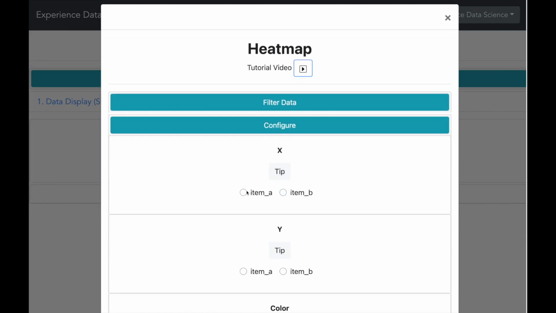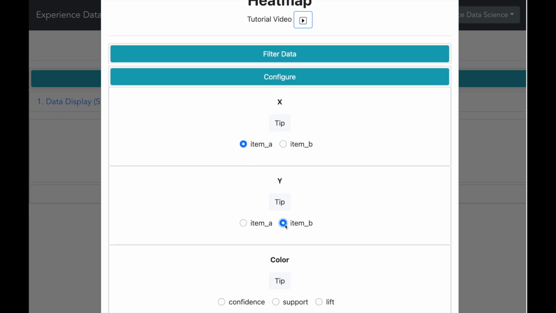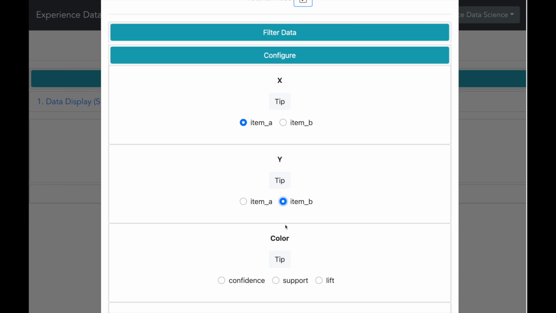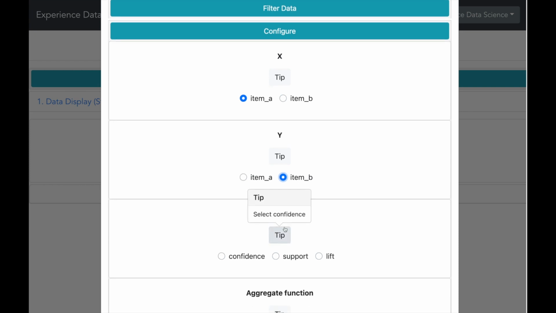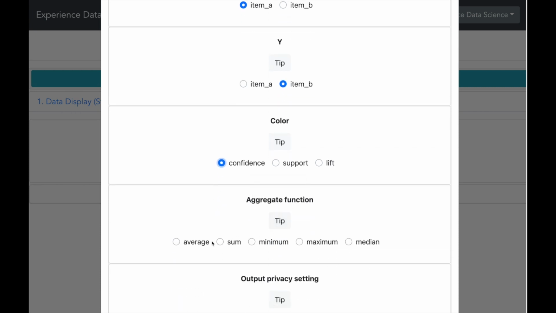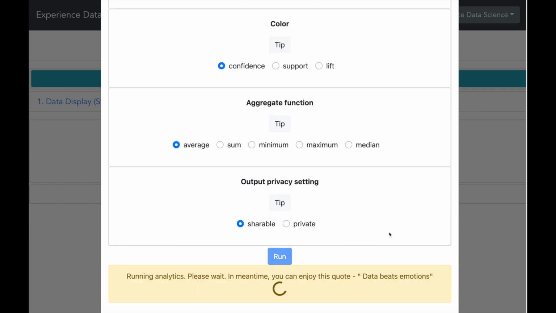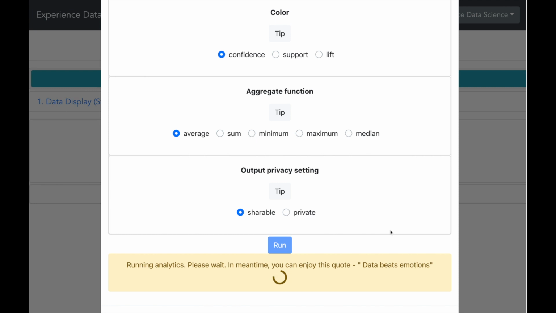For the x-axis of the heat map, let me set it as the first item. And on the y-axis of the heat map, let me set it as the second item. I will choose the color of the heat map as the confidence, and let us average all different confidences between two items. And let us now execute it. So in a while, you'll get the heat map.